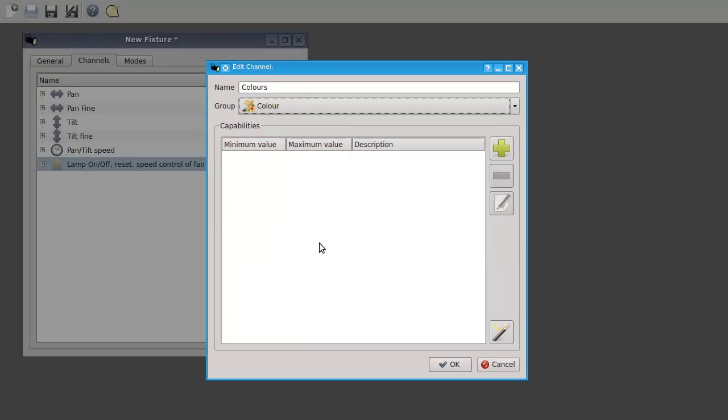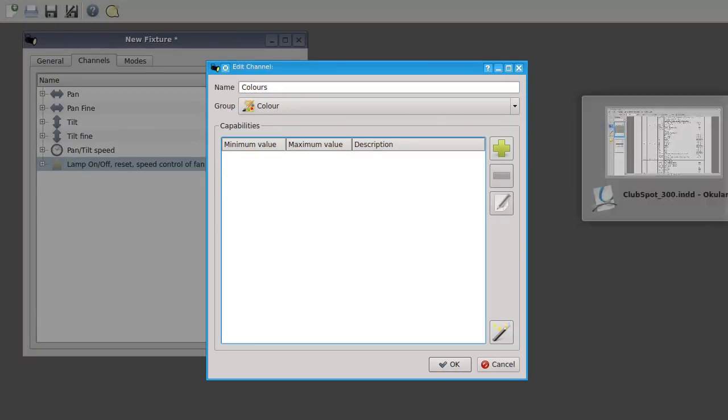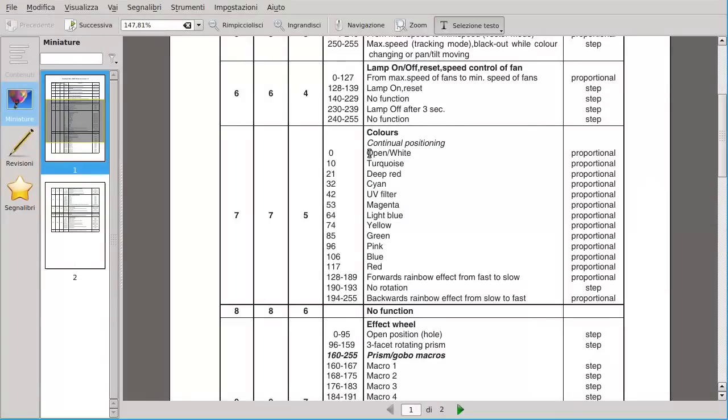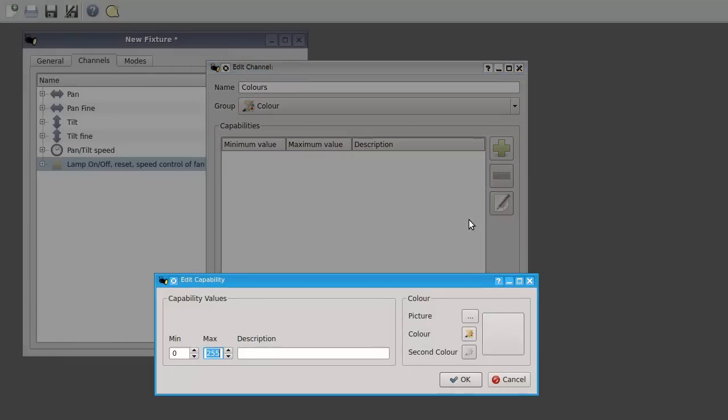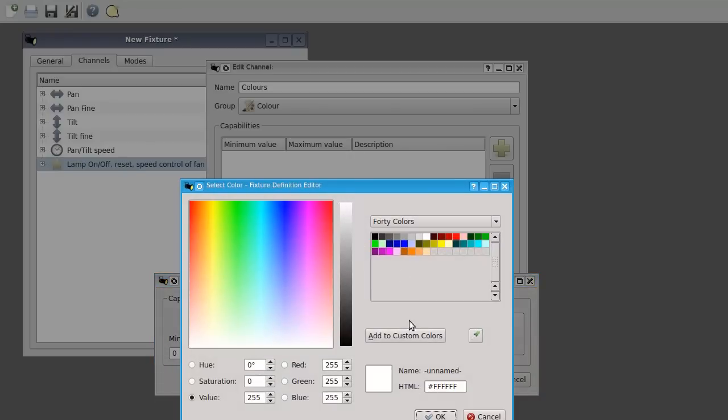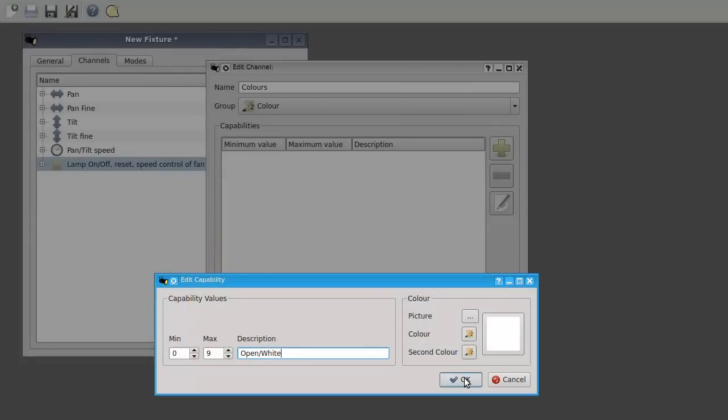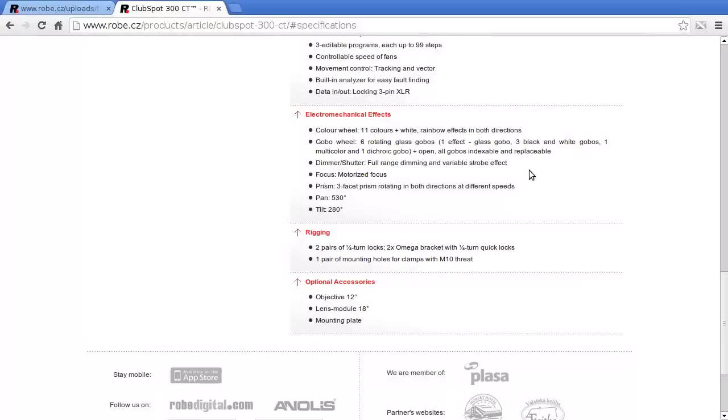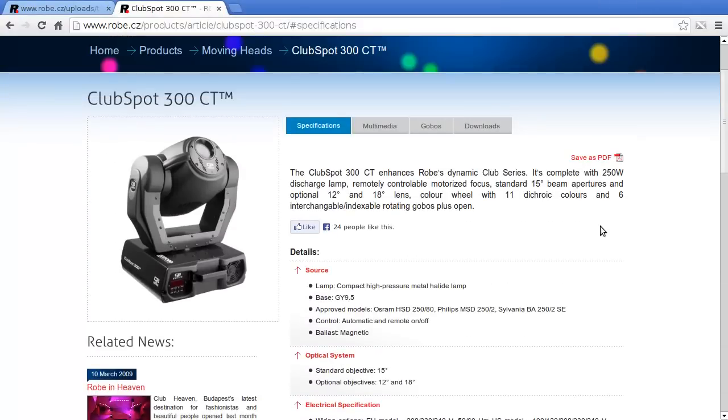There's a group for it, that's color. So here I'm gonna define all the ranges. So for example, 0 to 9 is open white. And here I can define a color for it. That's actually white, so I'm happy with it. There you go. So here we've got a particular color, so fortunately the Robe website is very well done.